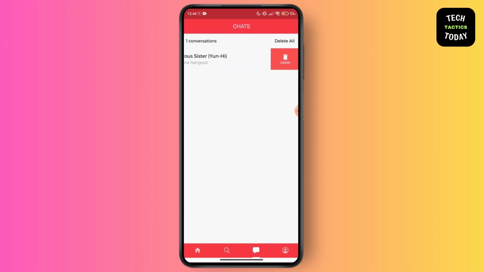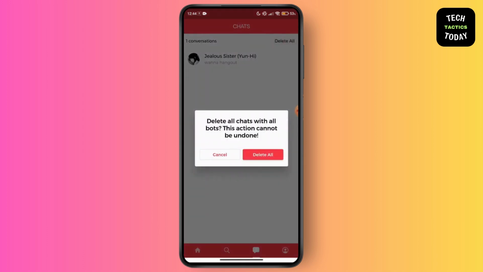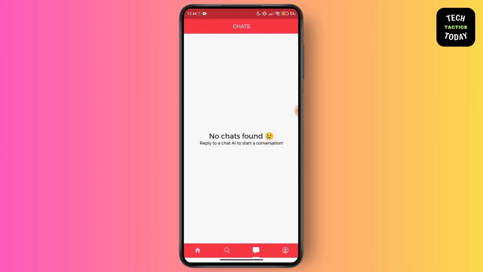So if you want to delete all messages, just go for the delete all and the chat will be deleted. So here you can see that with the help of simple steps, you can delete messages in Chai AI.